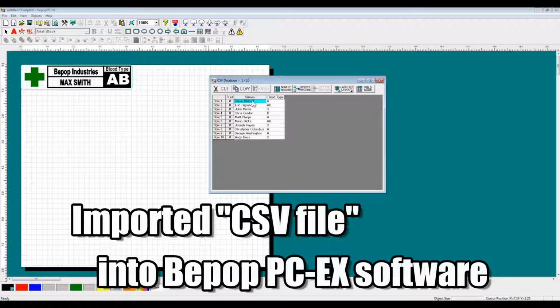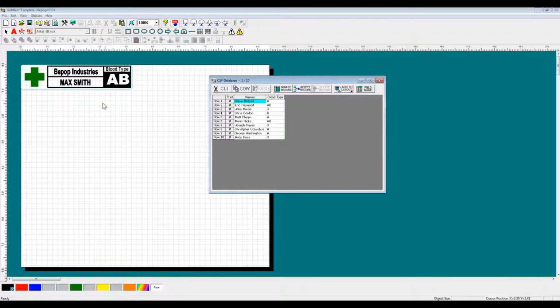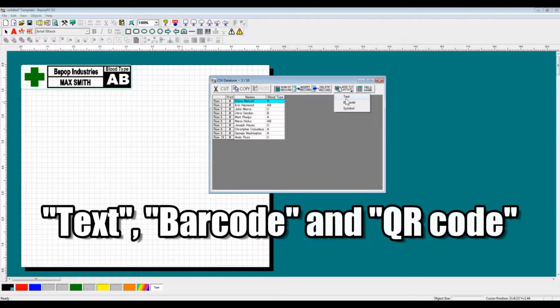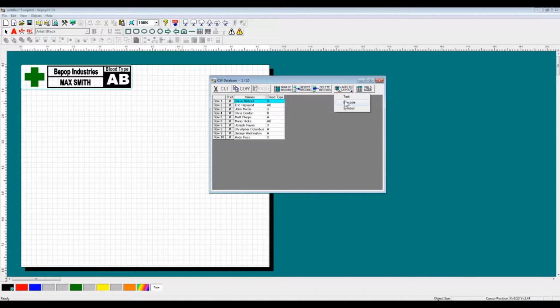The next step is to get the data from this box out onto your design layout. You can do this by selecting all the data and click Add to Layout. Notice that you can add the data as both a text and a barcode. It is also very popular to use a QR code to add both letters and numbers to a database linked layout. Here we're going to use text. As you can see, the text has automatically been added.